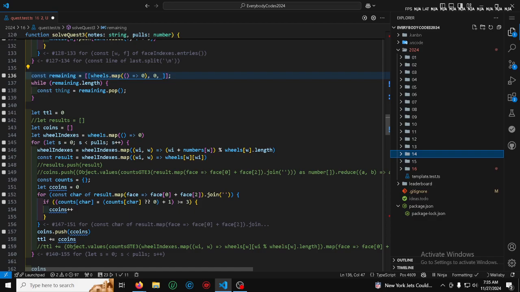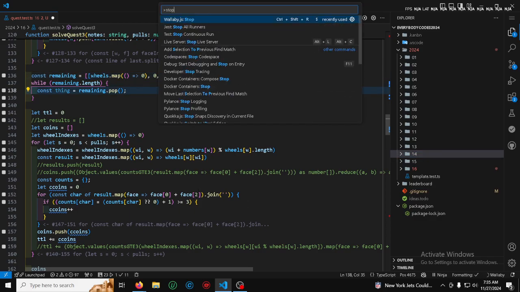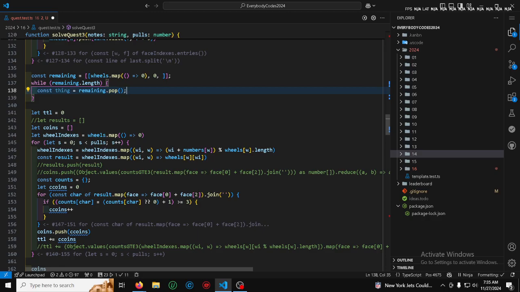Let me think. Oh, Wally's going crazy now, don't you? Let's stop. Probably should have restarted VS Code when I got back, honestly.